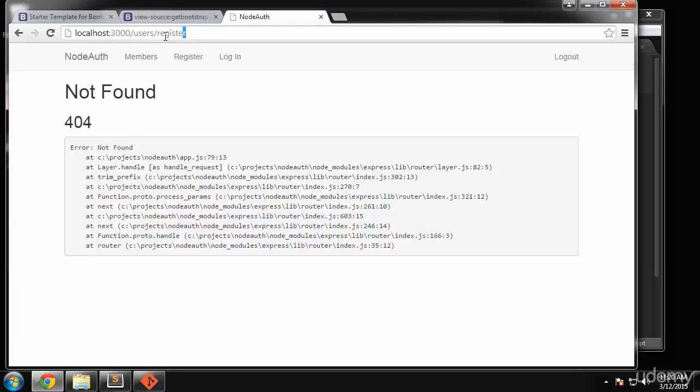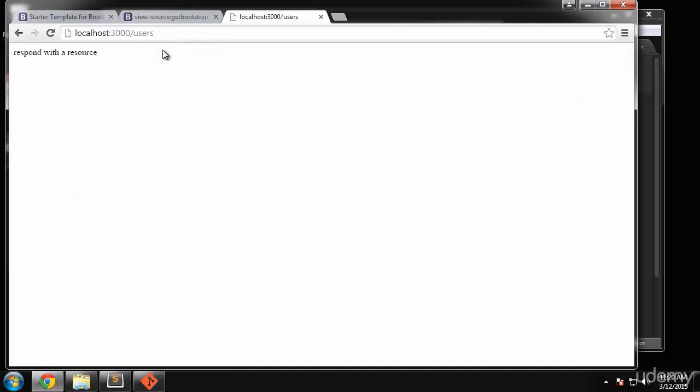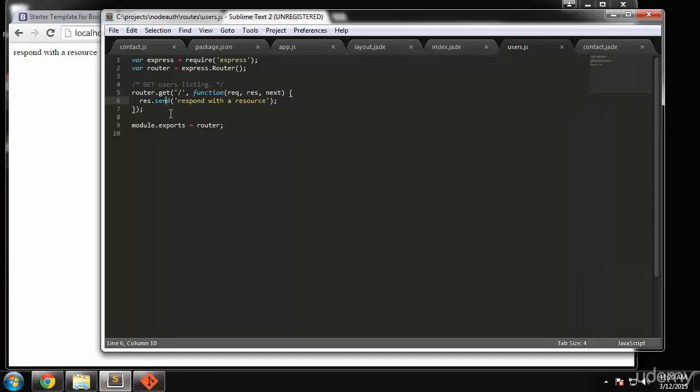Alright, so if we go to just users here, we respond with a resource, because that's what we're doing here. Alright, we're just sending that text. And this is actually fine for now, because this isn't going to be a page. We don't want this to do anything. We don't want to list users or anything like that. Alright, so we can ignore that for now. We need to create routes to our subpages like register and login.